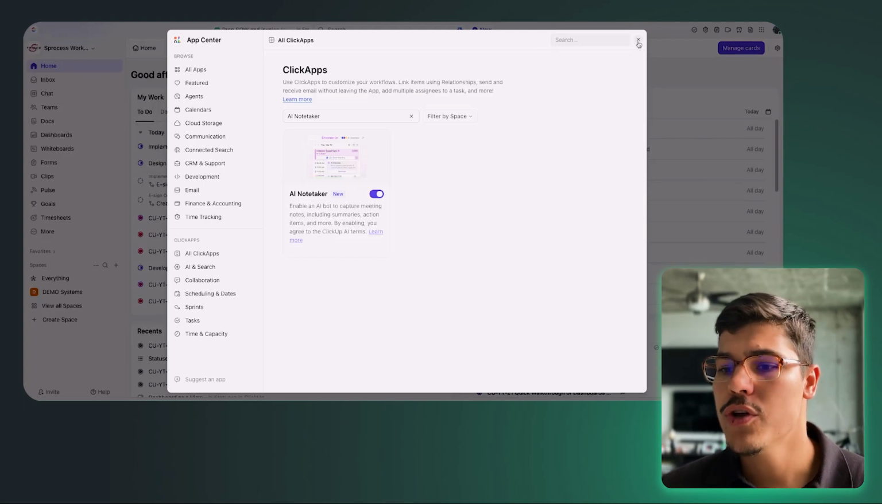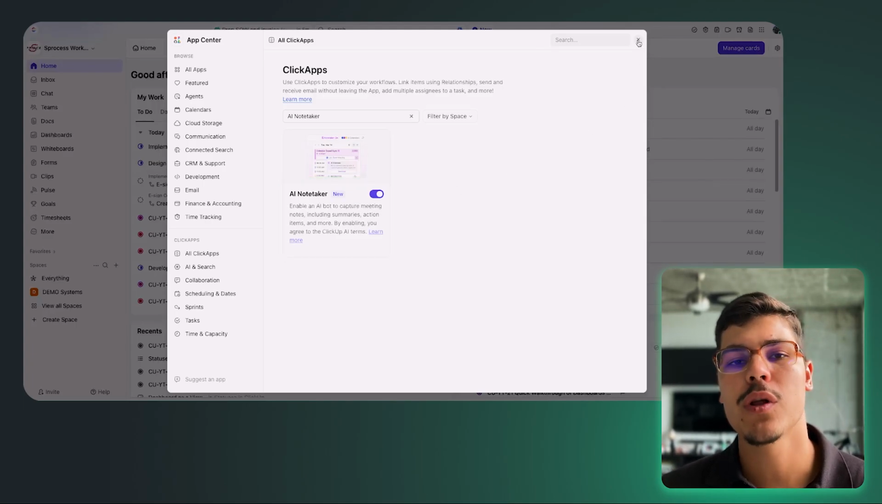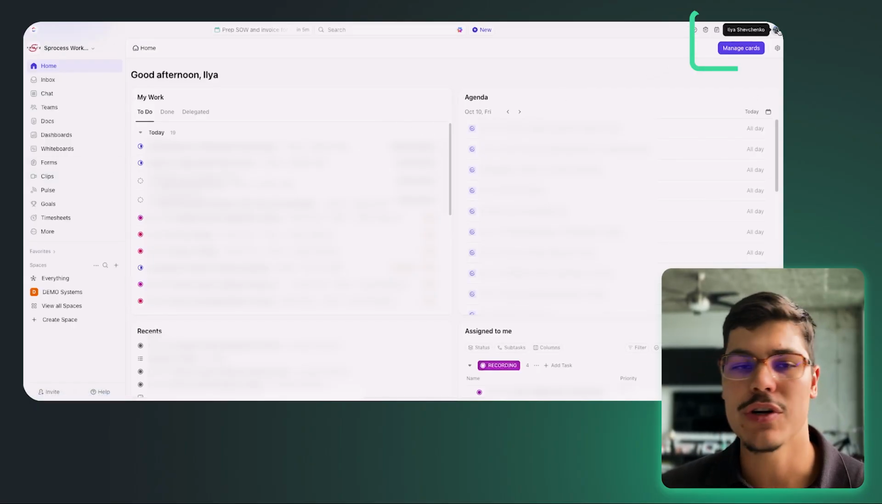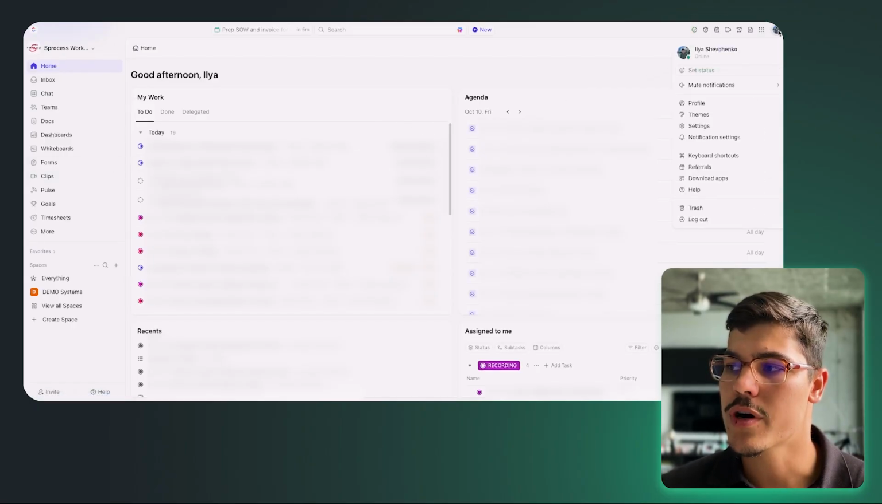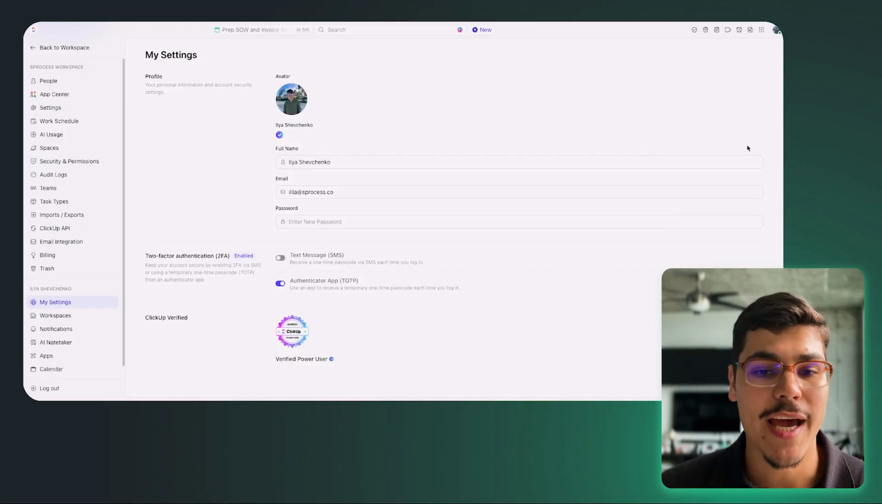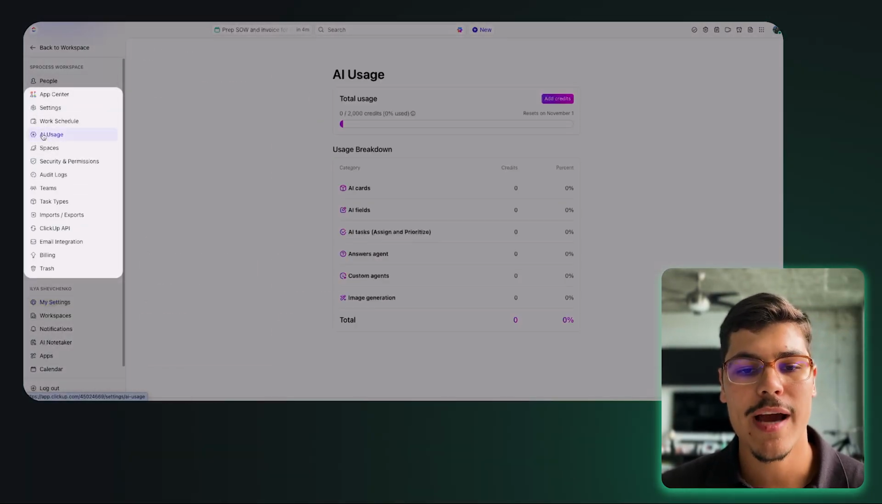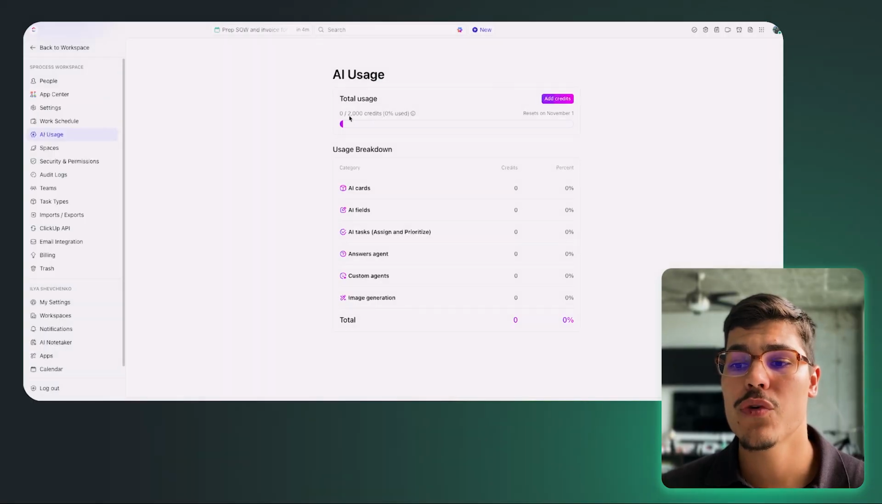And second of all, when you start using AI Notetaker, you will consume your AI credits. In order to see your AI usage, you need to click at the top right corner on your icon, go to Settings, and then on the left-hand side under workspace settings, click on AI Usage. This is going to show you the number of credits that you have as part of your workspace.